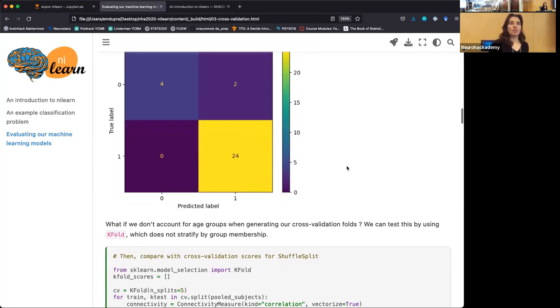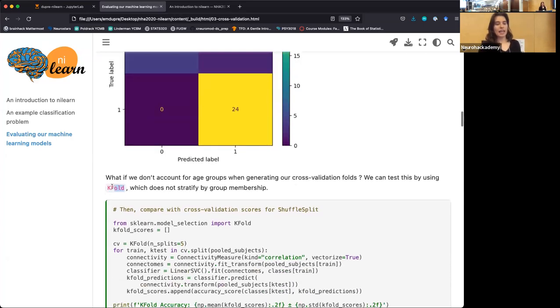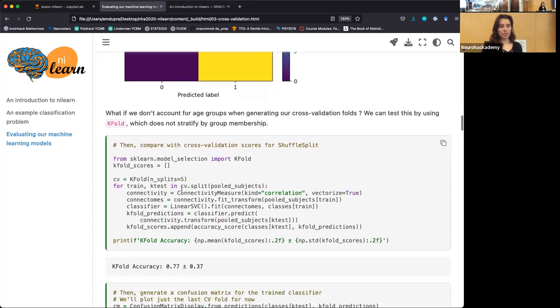What if we just pool participants? We can test this by using k-fold, which doesn't explicitly stratify by group membership. So what k-fold is going to do is it's going to split the data set into k folds, where you set what k is, and then it's just going to draw from them, right? Use them for the train test splits.